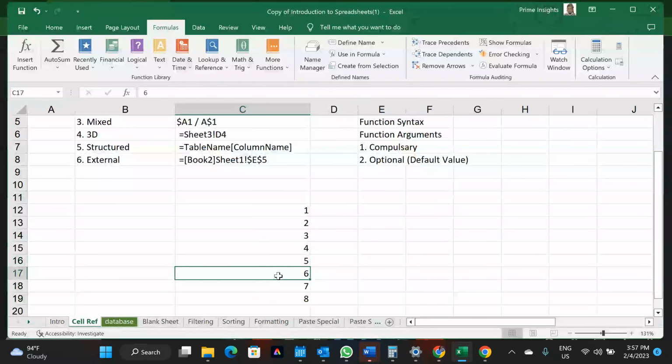So that is just what relative referencing is all about, right?